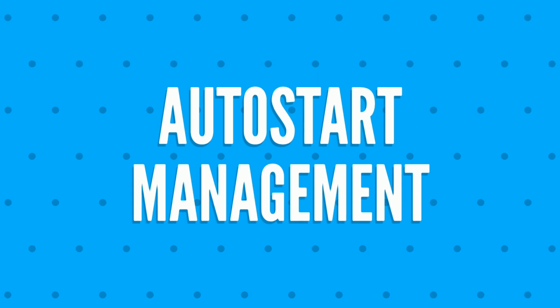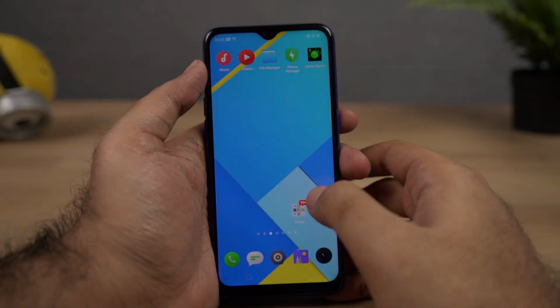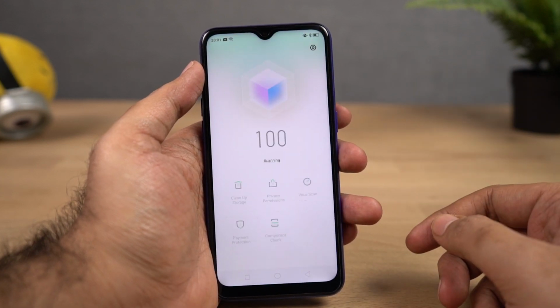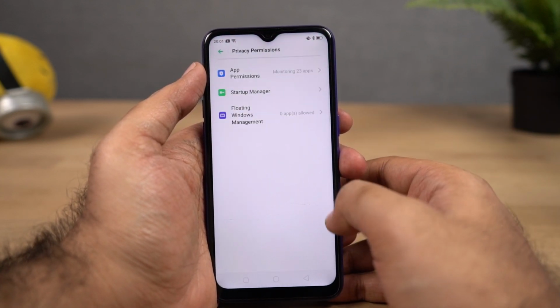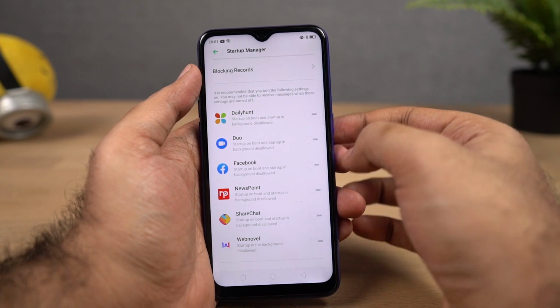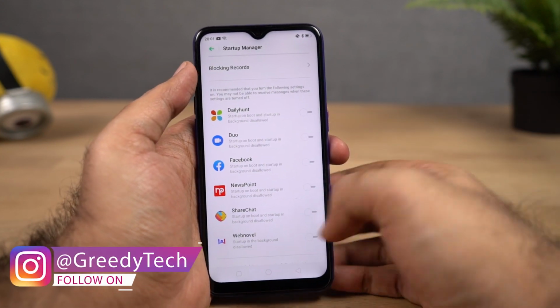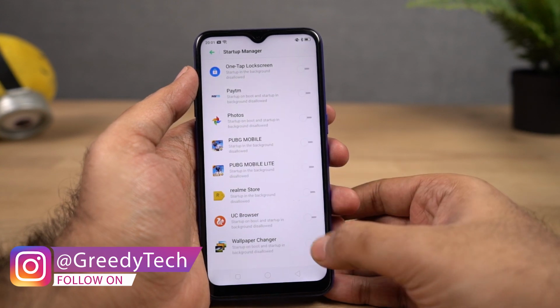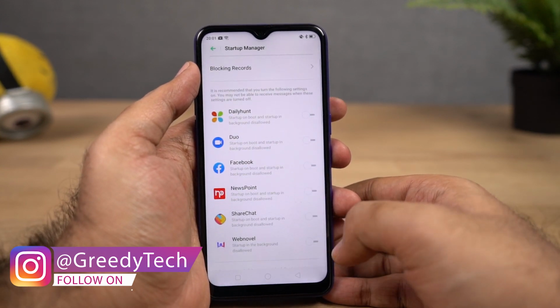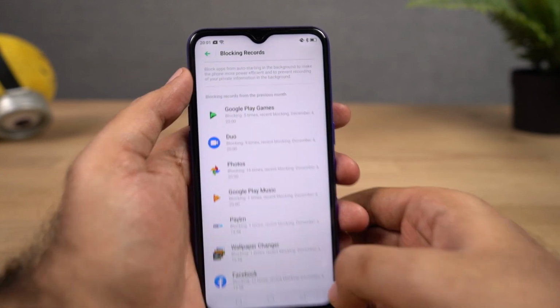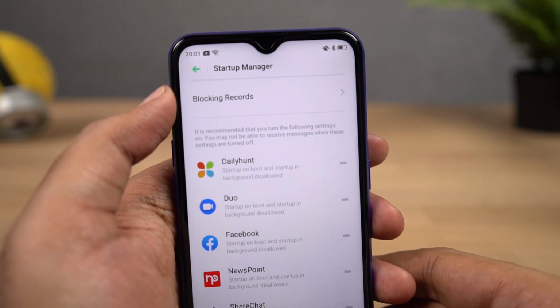Next, I'm going to show you how to stop applications from automatically restarting in the background. For that, you need to first open Phone Manager. You can find it on the home screen or in your app drawer. Once you open it up, select Privacy Permissions, then select Startup Manager. Now from this page, we can start or stop applications from automatically restarting in the background. Personally, I'll enable this toggle for apps like Truecaller, WhatsApp or Instagram, and disable it for everything else.